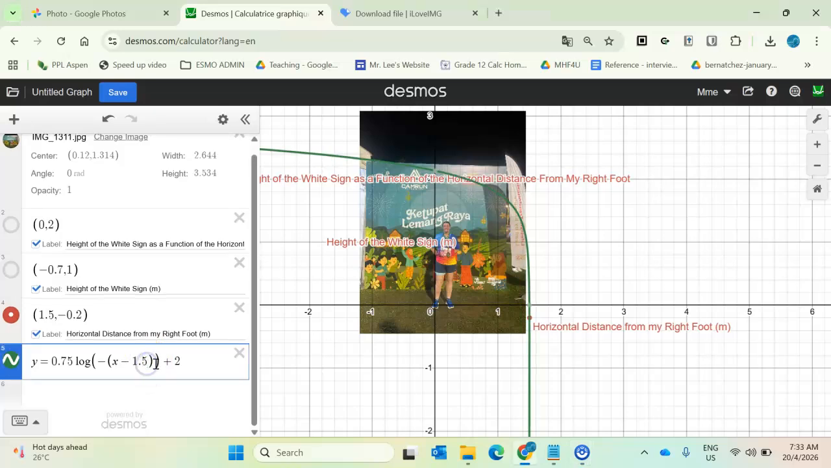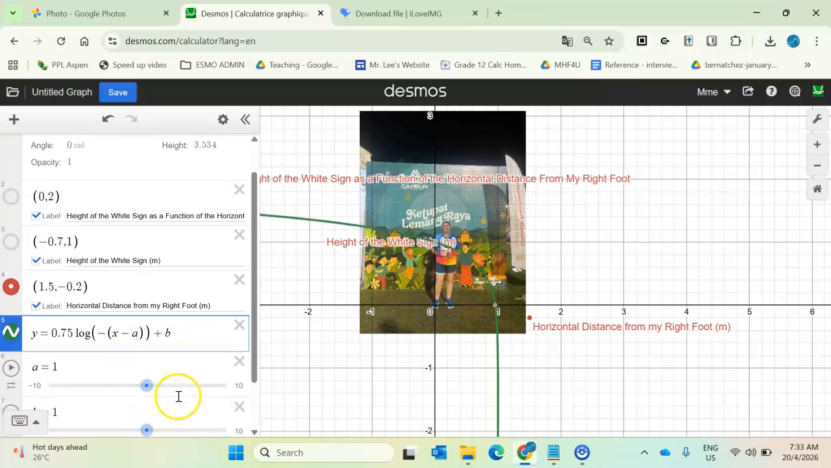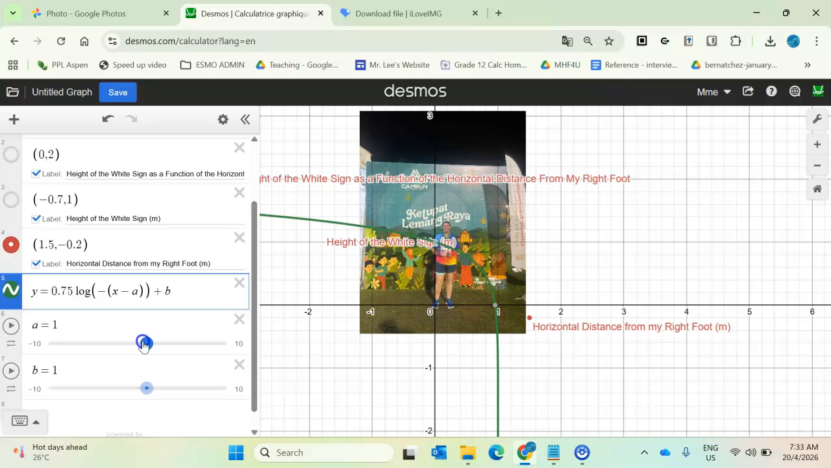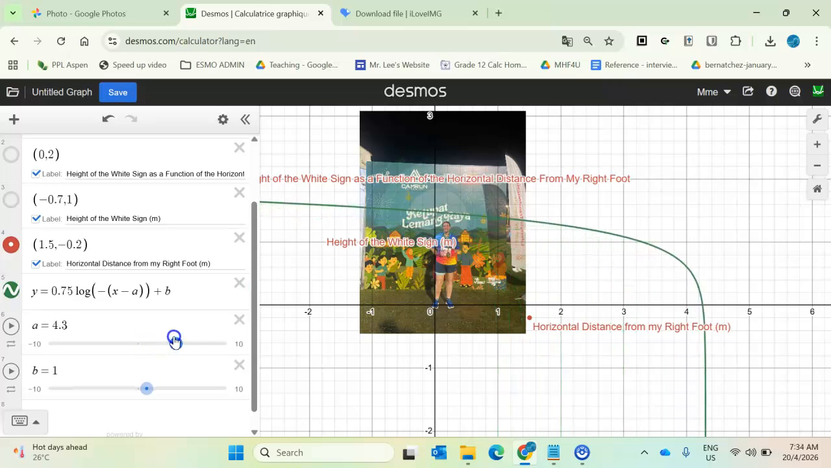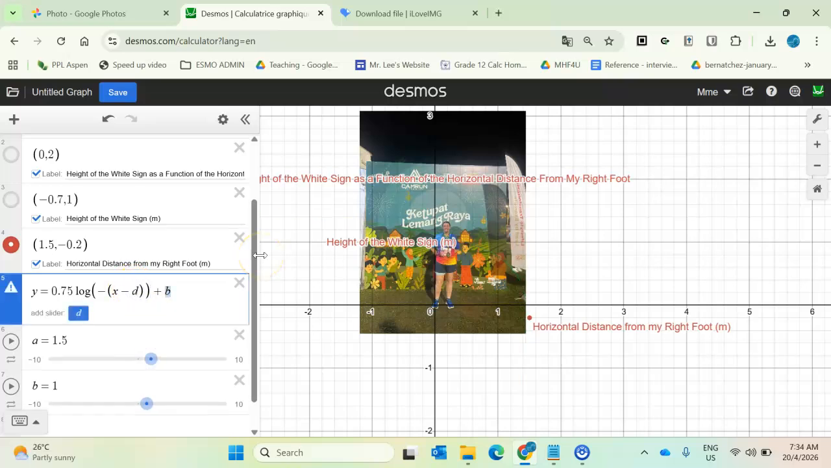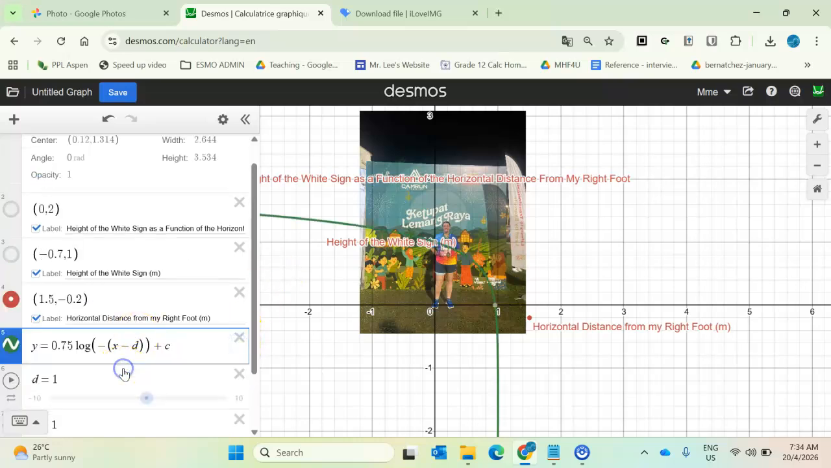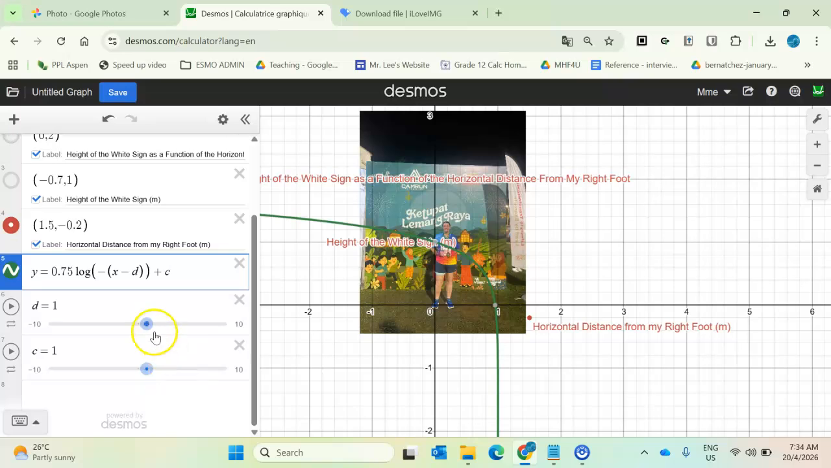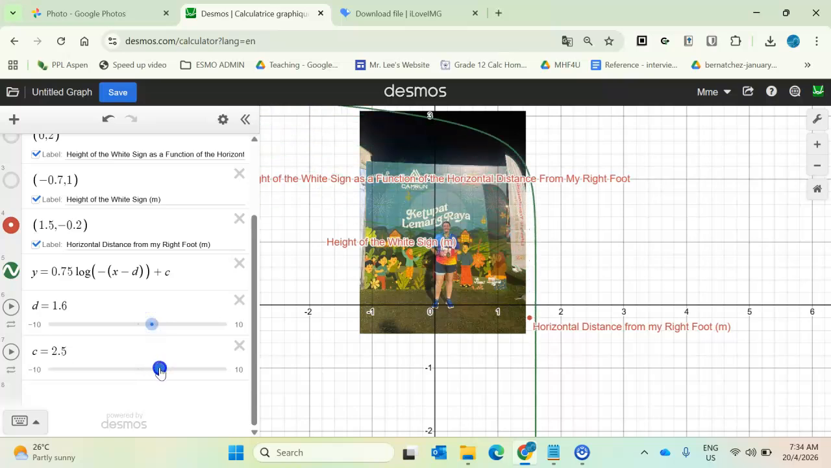Another thing you can do, instead of just plugging in numbers, is add cursors in this way and then play around with these. Sorry, this one would be horizontal. I usually use A, K, D, and C, but the letters don't really matter. But let me just use these. So I can play around with the D and the C. The D will move my graph to the right, and the C will move my graph up.